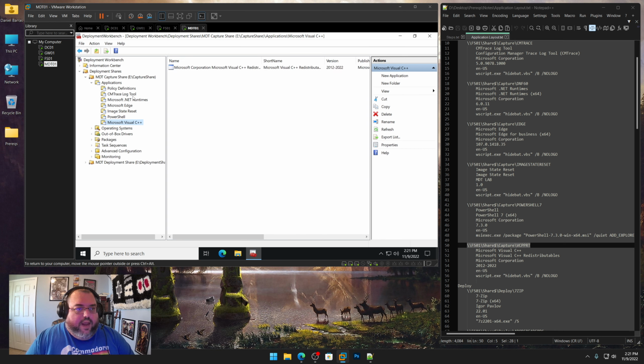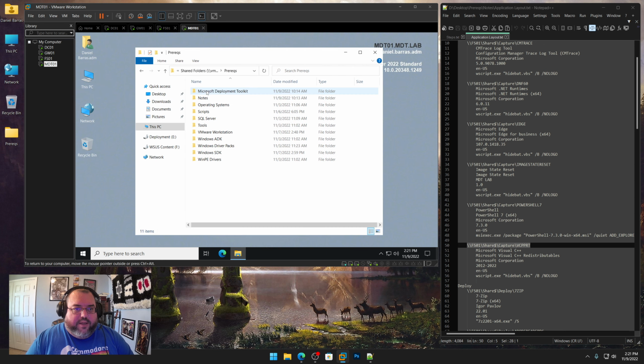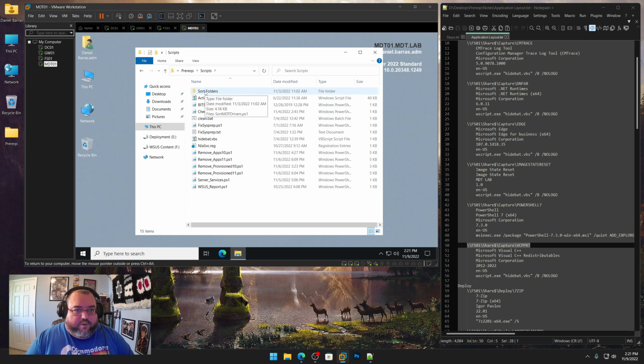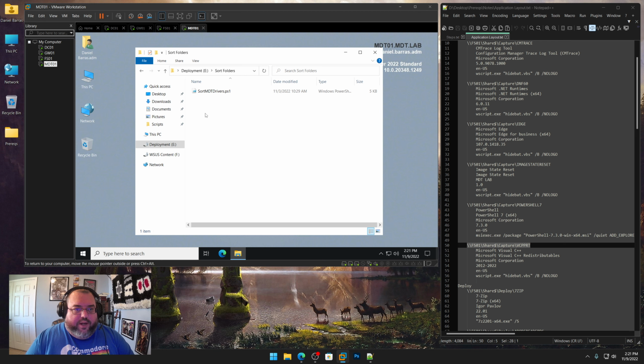And there we go. Now, if you're like me, you want these in alphabetical order, right? So let's close this. We're going to go here to our Z drive, prereqs. We're going to go to our scripts, and you'll see sort folders. I'm going to copy this folder to our deployment area, paste. I'm going to go in here, and you'll see sort MDT drivers. Now, that's not just for drivers, it's for all folders. So I'm going to rename this to sort folders. Okay?